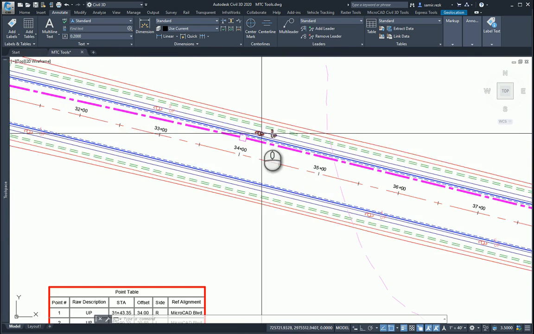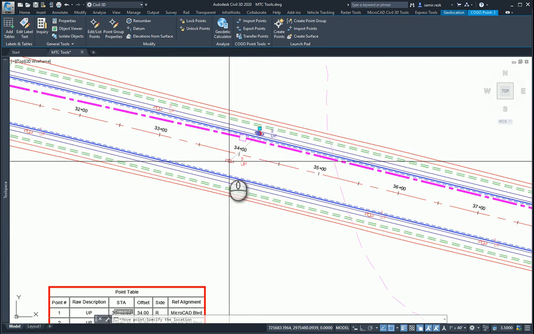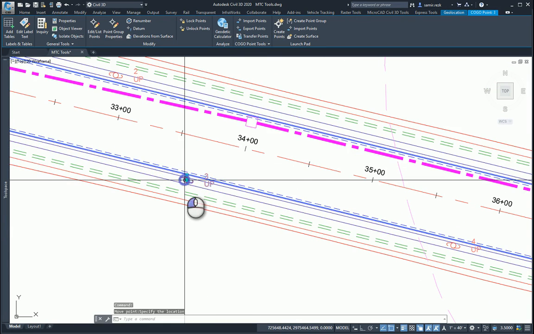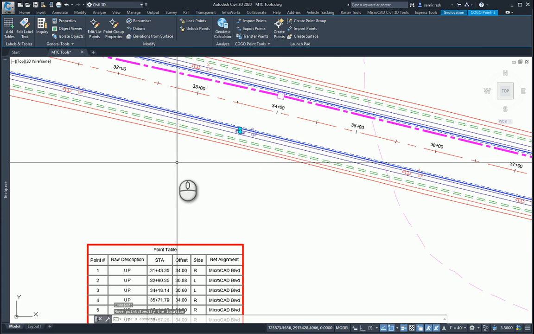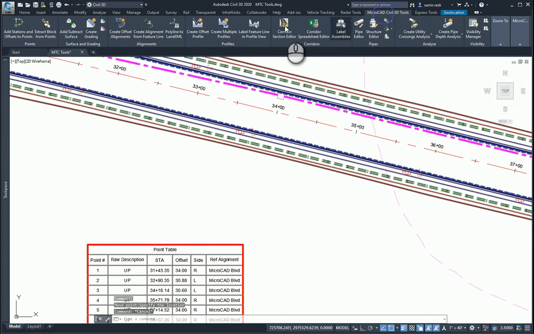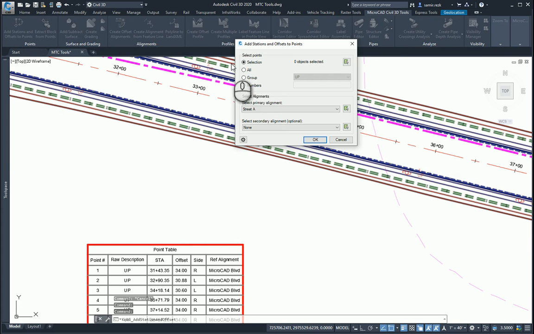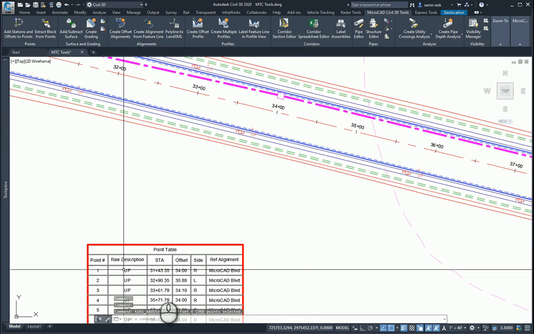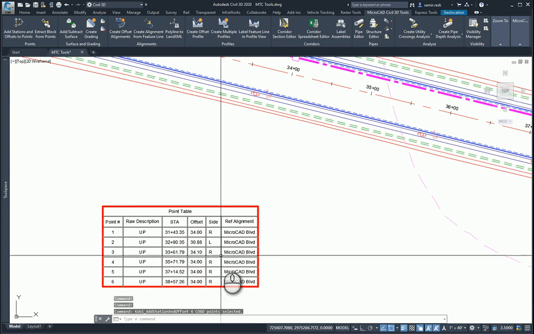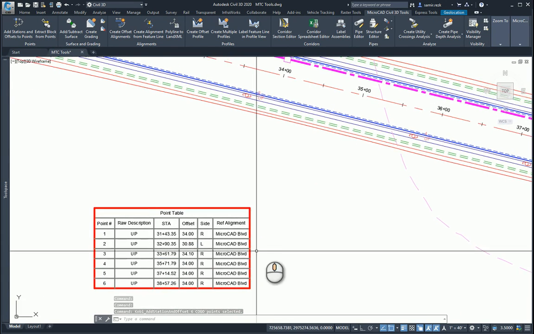If for any reason this point number 3 changes location to be over on that side of the road, we simply need to rerun the command, revert, hit OK, and as you can see now point number 3 is back on the right side of the road.